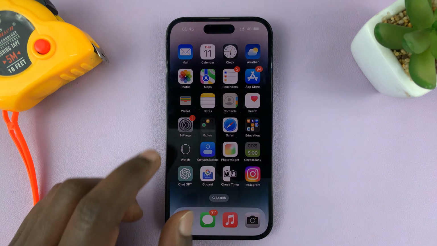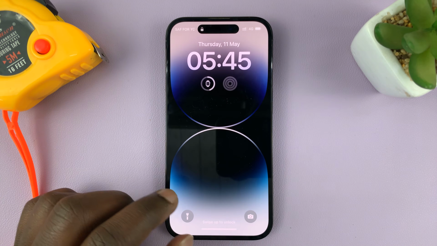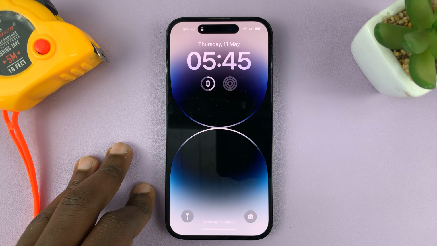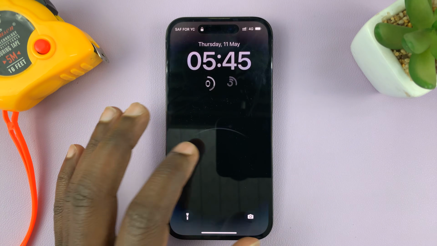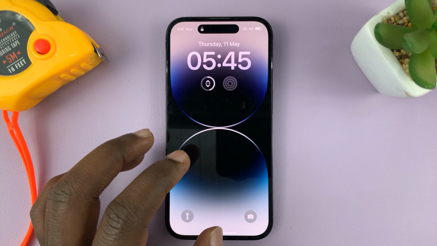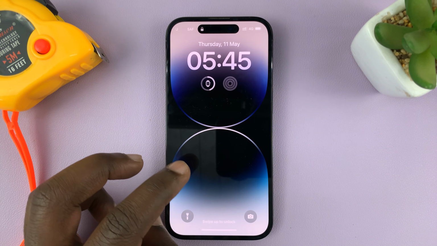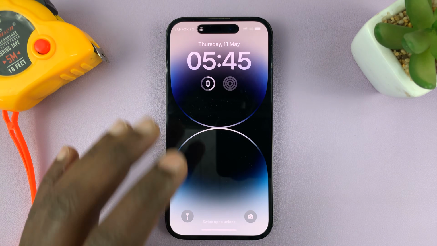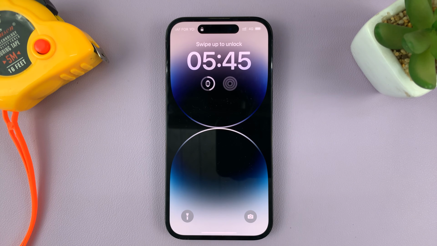So in today's tech tip, I'll be showing you how you can see emergency contacts on the lock screen of an iPhone. Now, I'm using the iPhone 14, but you can use these instructions for pretty much any iPhone. So if someone has added emergency contacts to the lock screen of the iPhone, then here's how to find it.